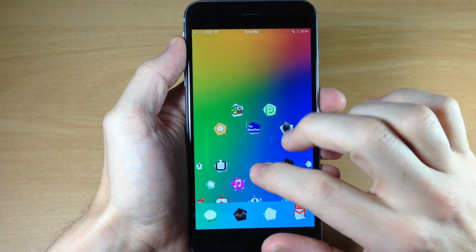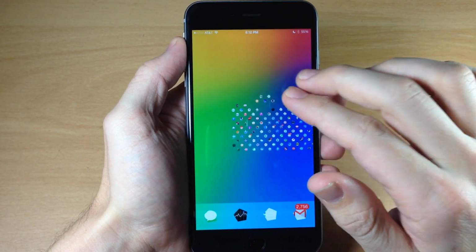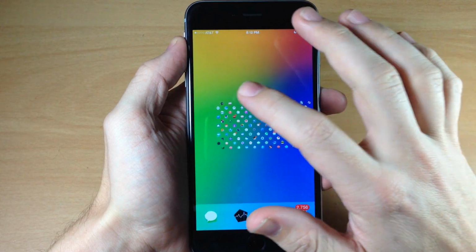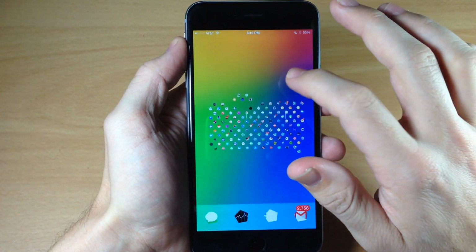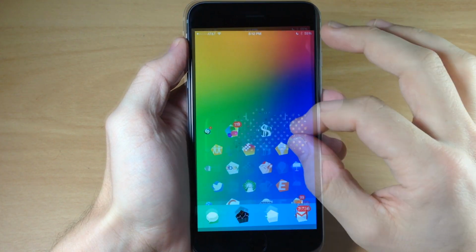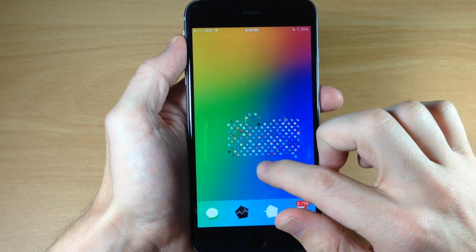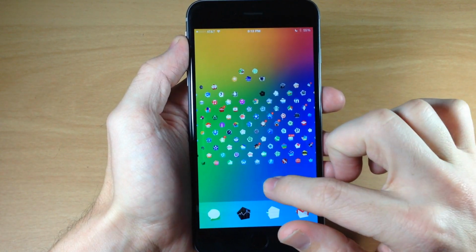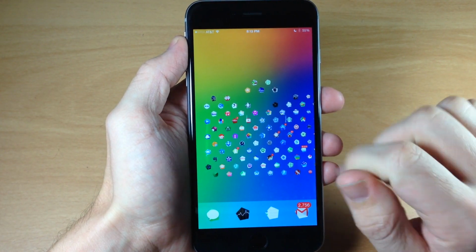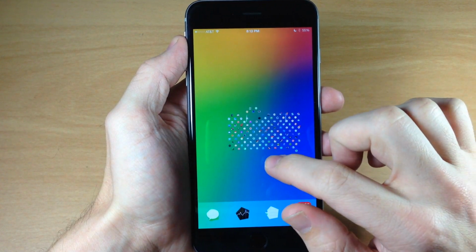So once you do that, then you can just obviously pan back out, and you can see that if we had actually organized all this, we could have several clusters around here that we could go to and just tap on and zoom in. So definitely a really cool way to organize all of your applications. So I highly recommend checking this out. This is a $2.99 tweak in Cydia that you can download right now.